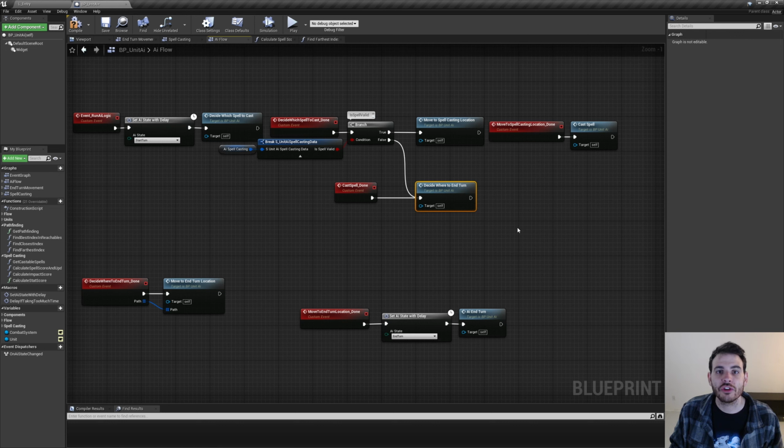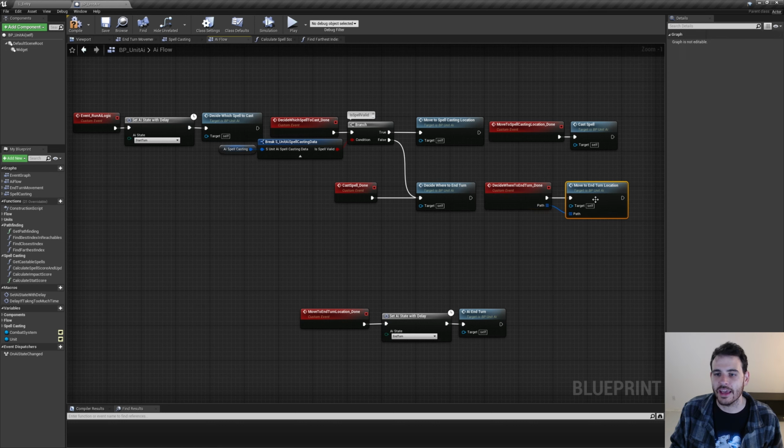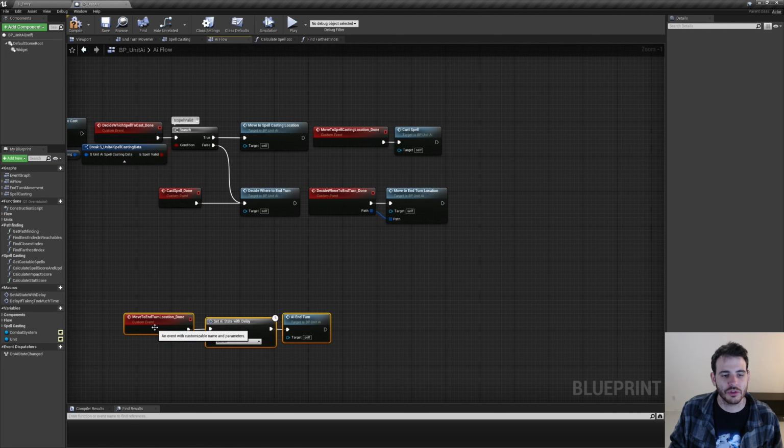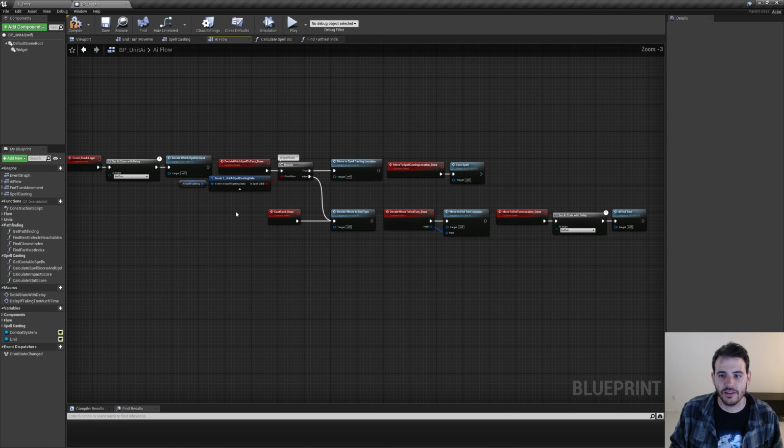We are deciding where to end our turn, which is going to then call this event right here. So I'm going to move it at the end, just so it's clear. Let's keep it a straight line like the other ones. And then it's going to move to the end turn location, which is the bit of code that we have right here. So I'm just going to move it at the end like that. There we go. So that's a little bit more clean than what we had before.